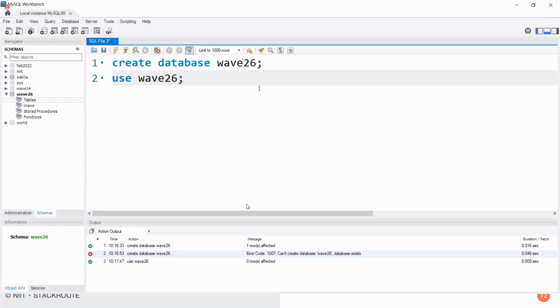So step 1, you will be creating a database. Step 2, you will be using the database. Step 3, you will be creating your tables. Listen carefully, don't do it parallelly. There are a lot of constraints and rules. You can do it, but you need to achieve your sprint. So listen first.